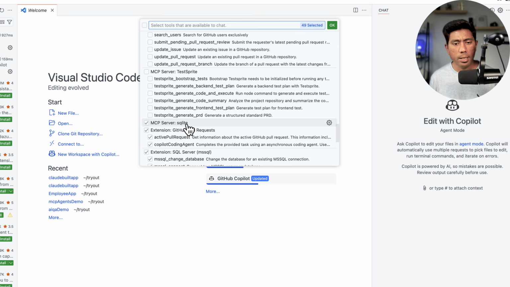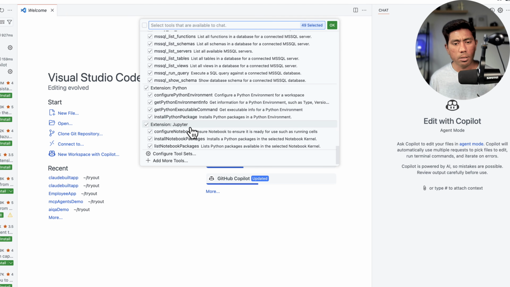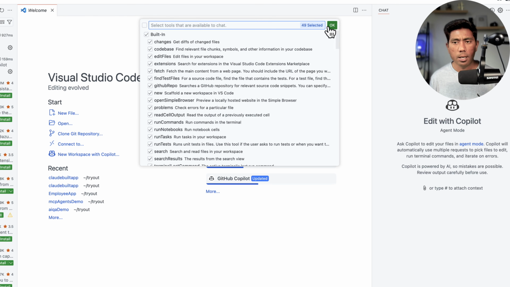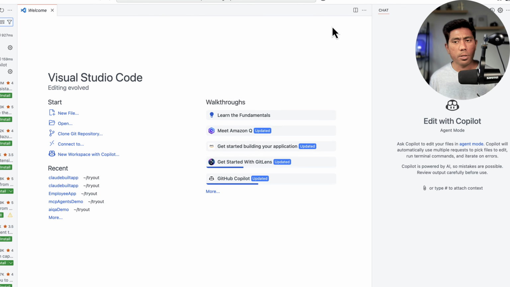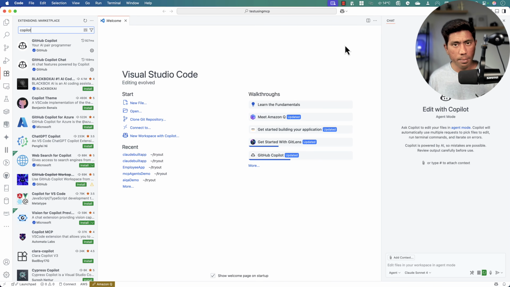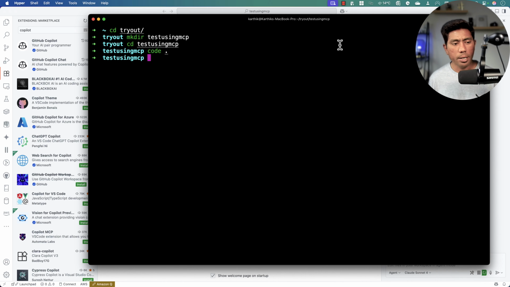I'm not going to work with the MCP SQLite, so I'm just going to leave that for now. Okay, so we have got 49 tools selected. I'm just going to hit okay. We don't have the Playwright MCP server at the moment, and I'm going to install it from scratch.